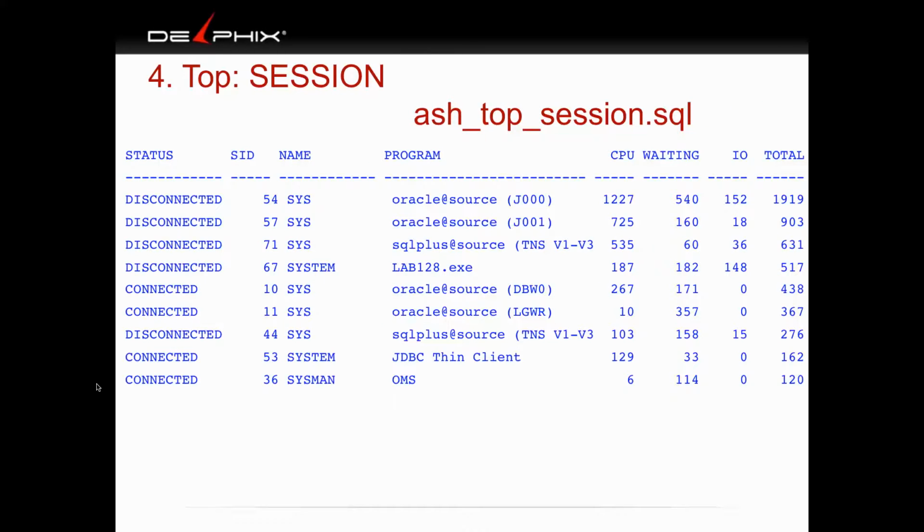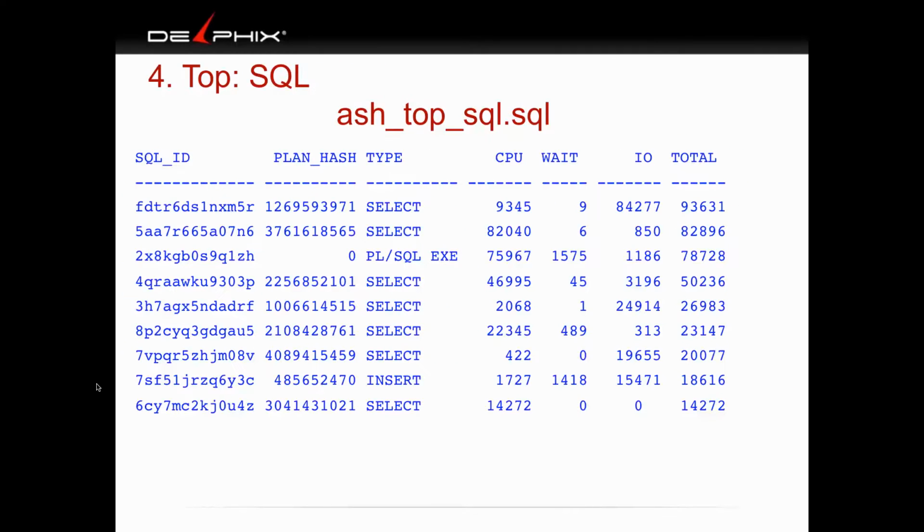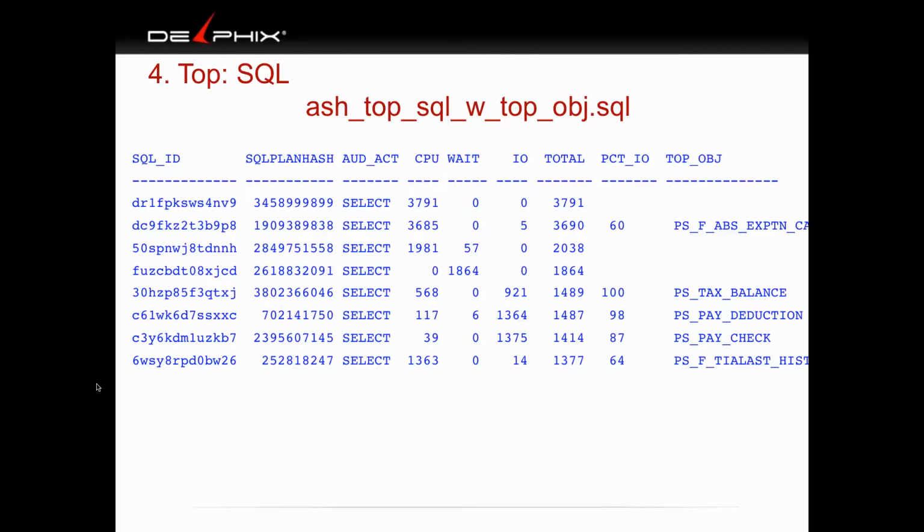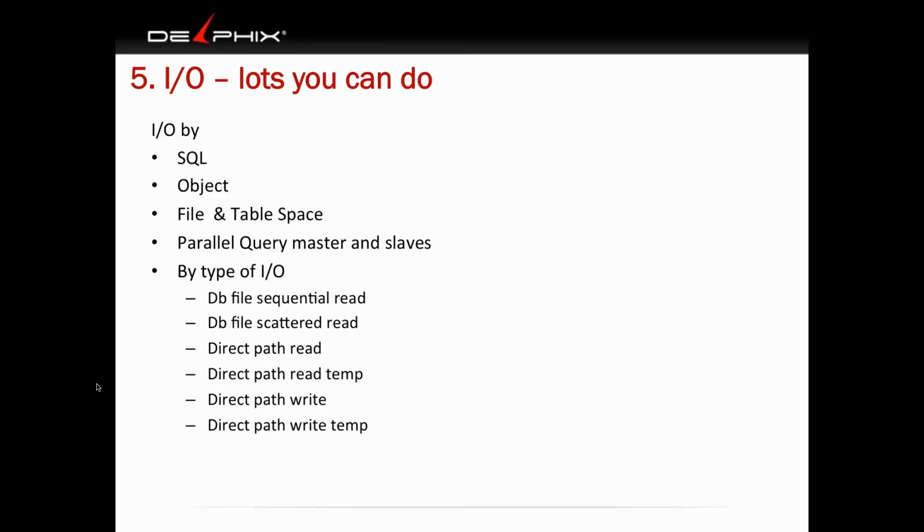So we've already seen this, top session. We saw this, top SQL. In the last section, we're almost out of time, is I/O. We can do lots of cool things with I/O. So we can sort I/O by SQL, by objects, by tablespace, and by the different wait events.